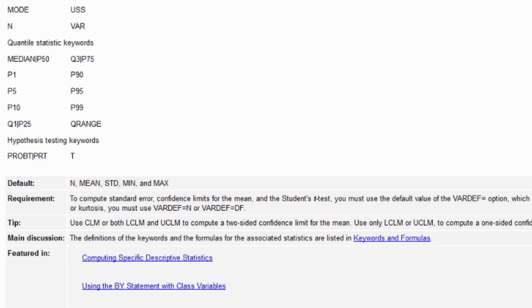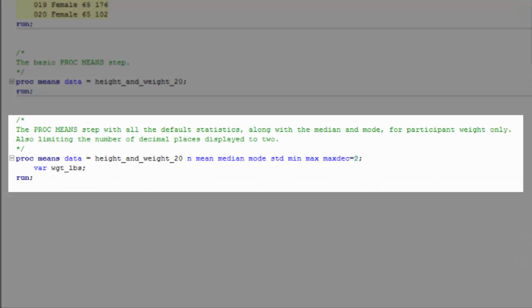Suppose I'm interested in seeing all the default statistics, but I want to add the median and mode. Here you can see that I'm doing so by adding the median option and the mode option to the proc statement. I also want you to notice that once I add the median and mode to the report, I have to specifically request the other statistics that we previously got by default if I want to view them. Additionally, notice that I put the max_des option in the proc statement. What do you think the max_des option does? The max_des option limits the number of decimal places displayed in the output, which makes it a little easier to read.